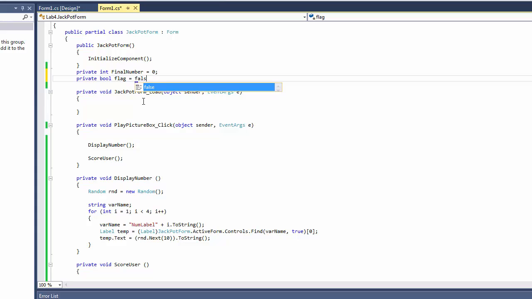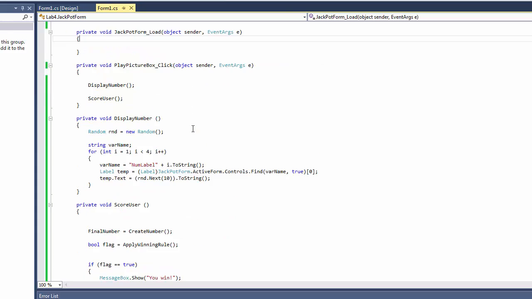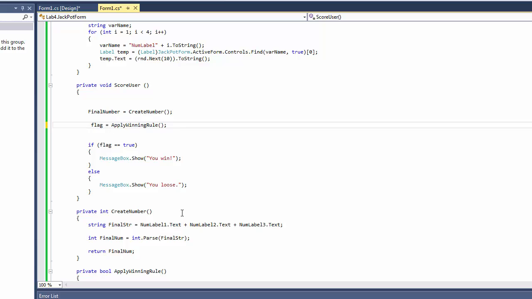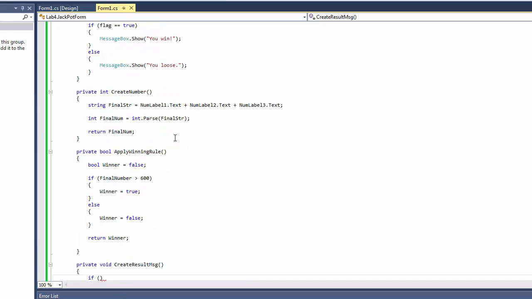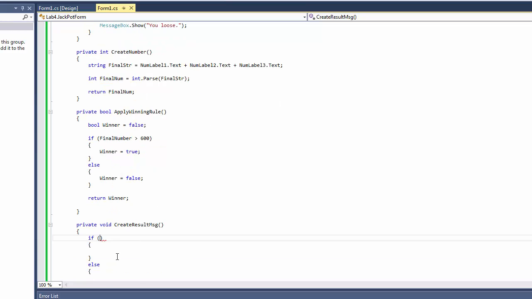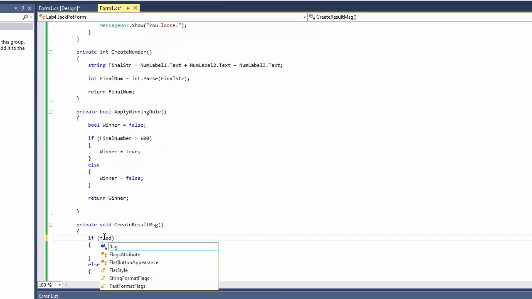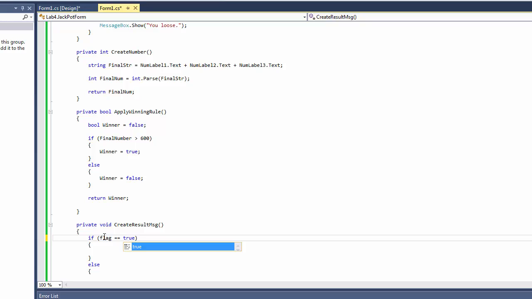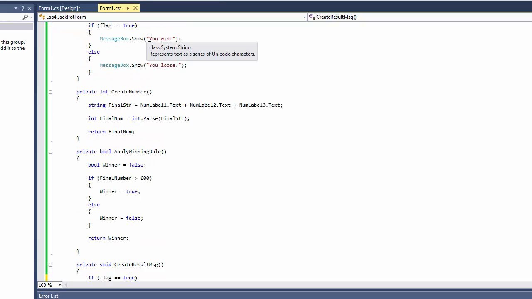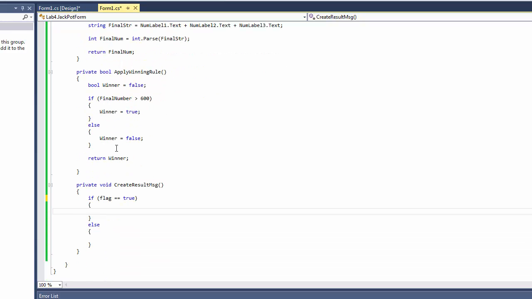We'll set it to false initially. Now we don't need to declare this flag variable in here, and we can use it across methods. So we can use this flag variable within the create result message. If our flag is true, that means we have a winner. Our message needs to be something that says that the user is winning.